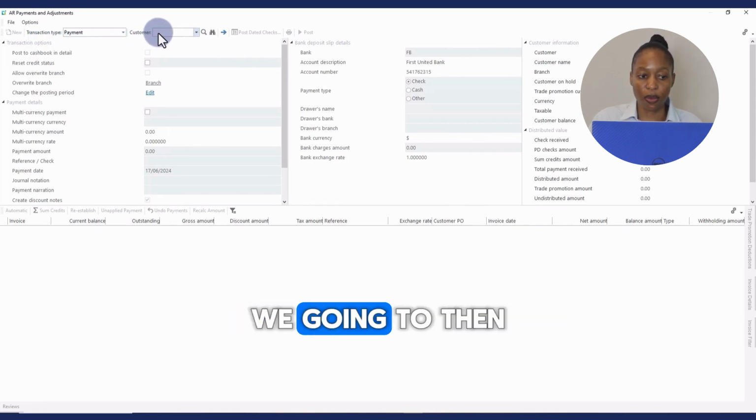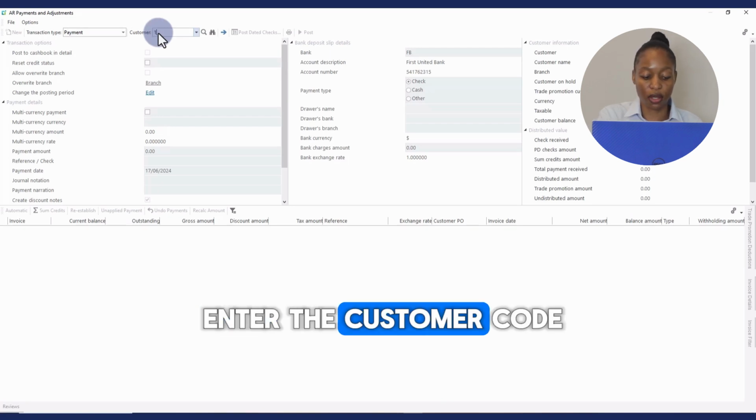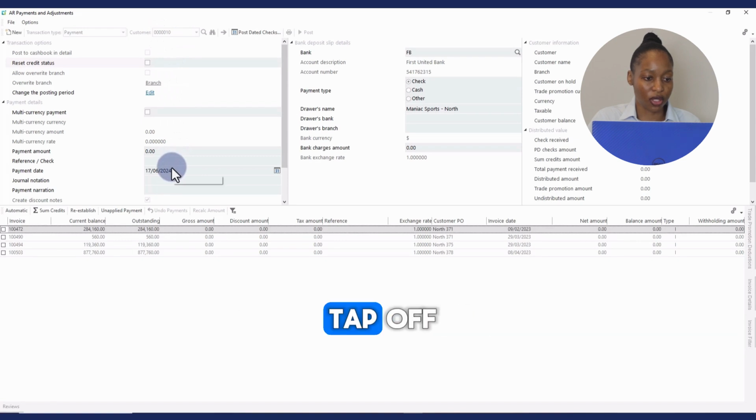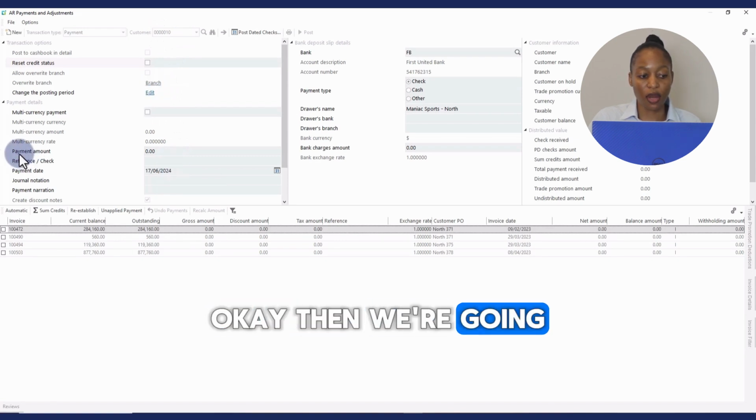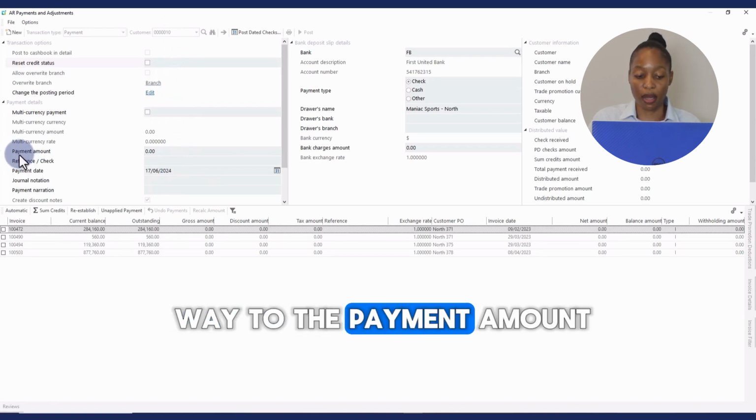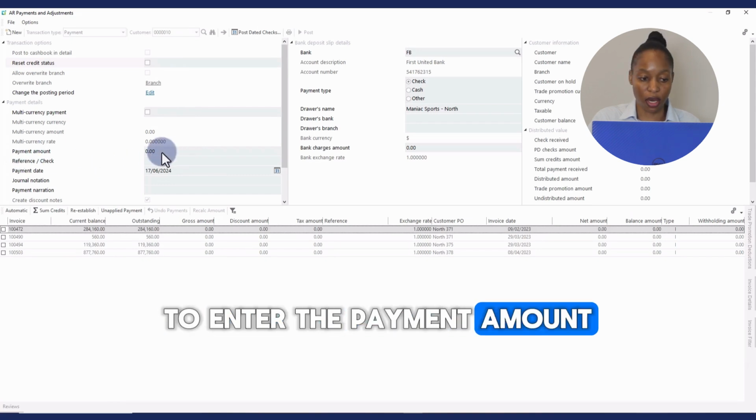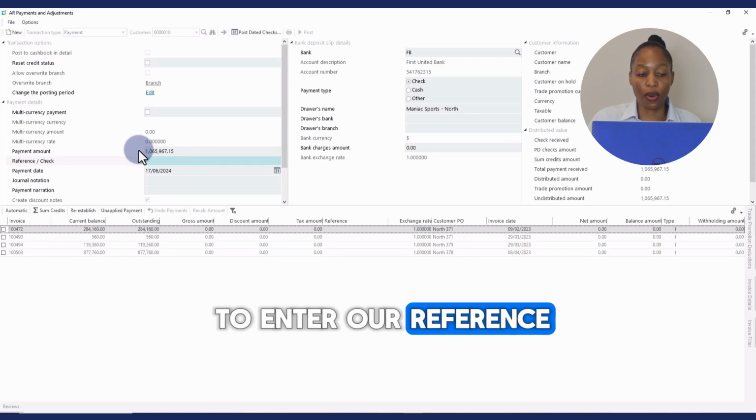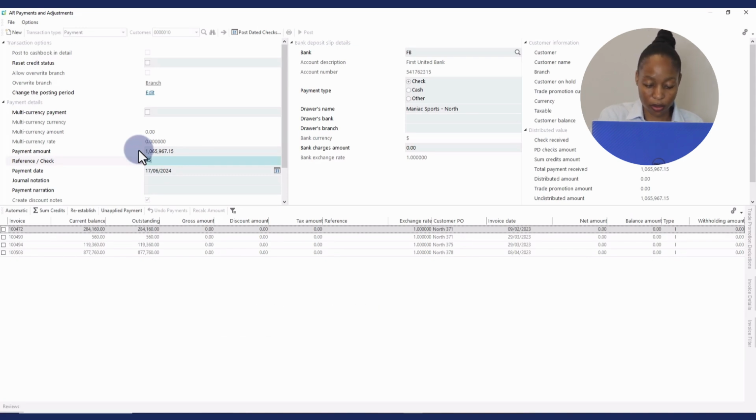On customer, we're going to then enter the customer code and we're going to tap off. Okay, then we're going to come all the way to the payment amount to enter the payment amount that this customer is making. Tap here, we're going to enter our reference or the check.